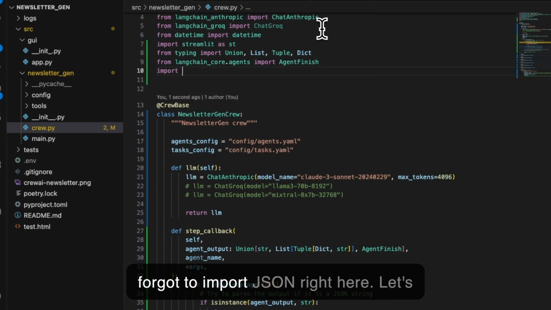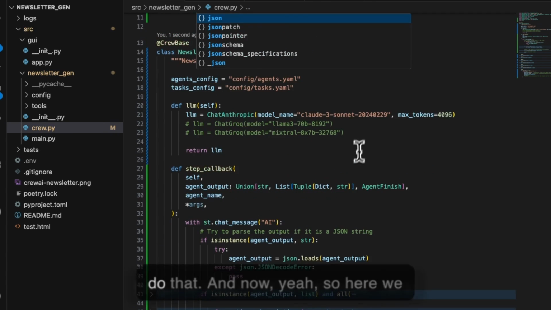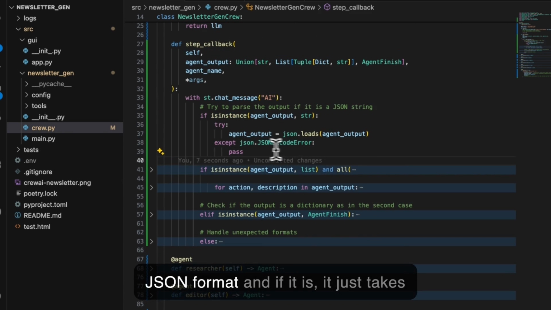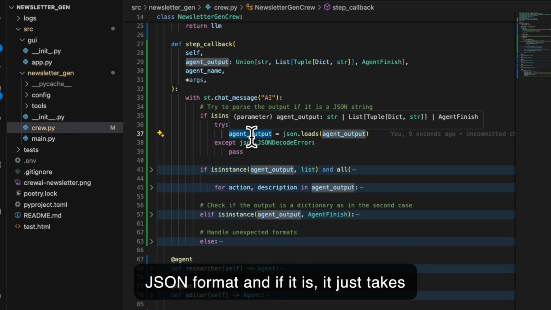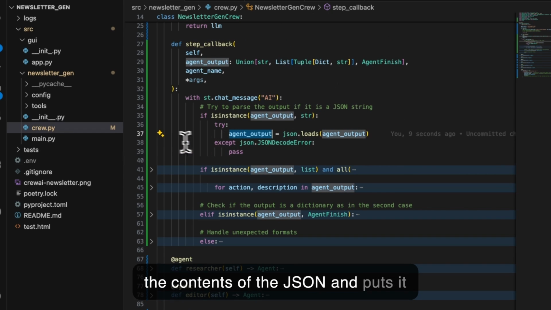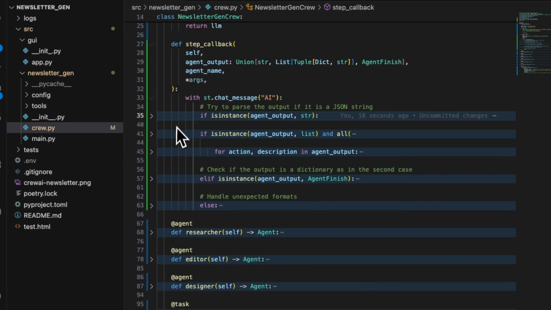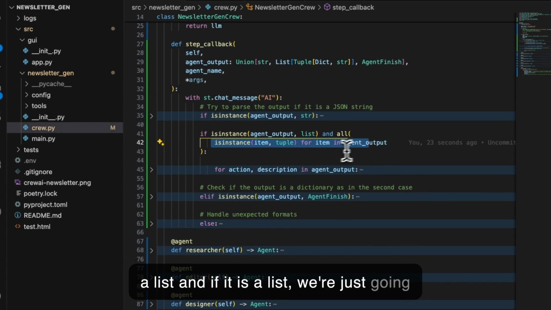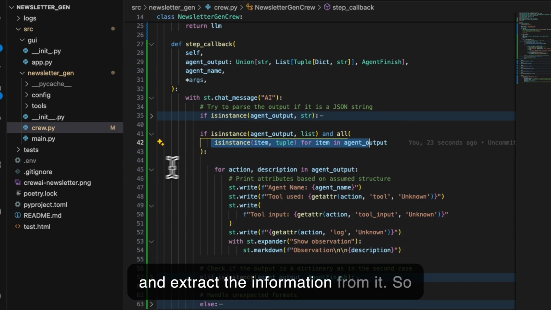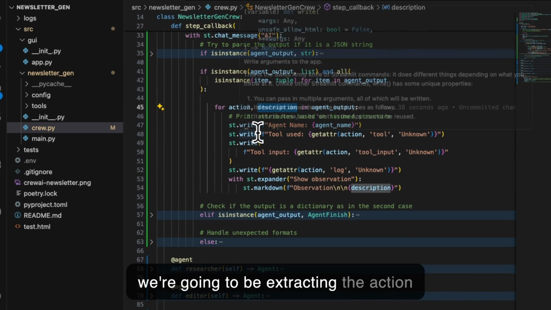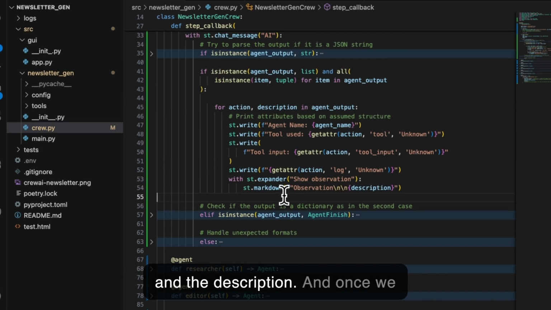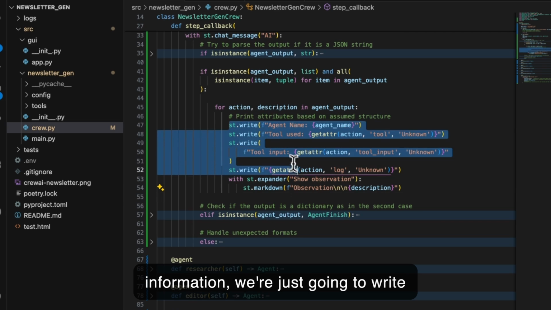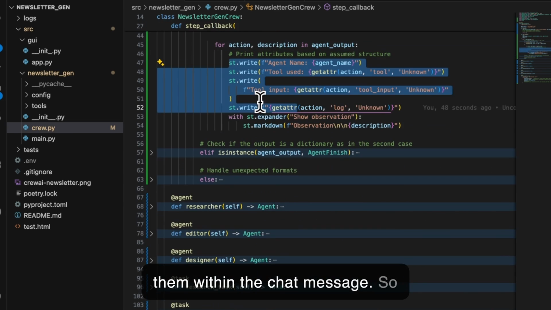I actually forgot to import JSON right here. So let's do that. And now, here we're testing if it's in JSON format, and if it is, it just takes the contents of that JSON and puts it inside the agent output variable, okay? The next thing we do is we test if it is a list, and if it is a list, we're just going to take it and extract the information from it. So we're going to be extracting the action and the description, okay?